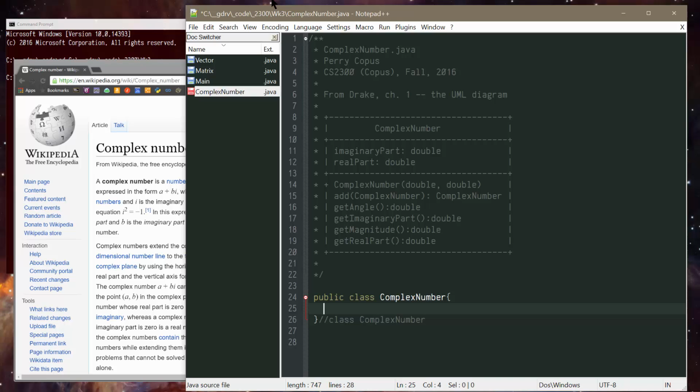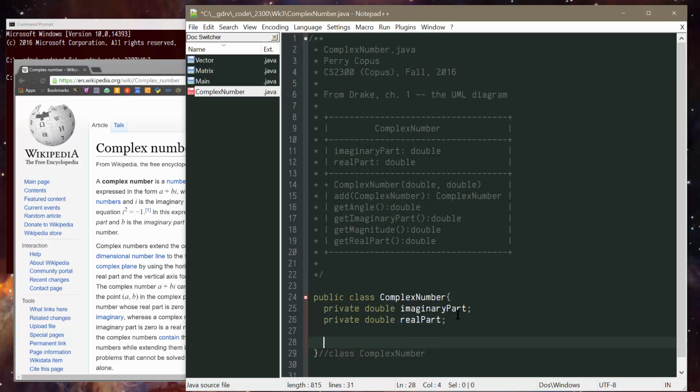So let's get started. The first thing we need in this class is to define our fields. So let's do that first, okay? And as I said before, we're going to make those private, okay? So we'll make private double imaginary part, okay, like so, and then I'm just going to duplicate that line and make another one called real part, okay? And guess what? It's just that simple. We're done defining fields.